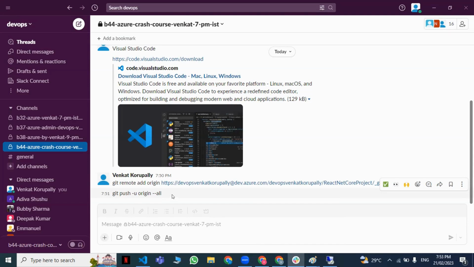Is it clear, guys? So initially, when you assign your origin, till this point, you have just assigned your origin. This command actually pushes the total project files to the remote repository. After that, guys, when you make any changes, all those changes should be staged.